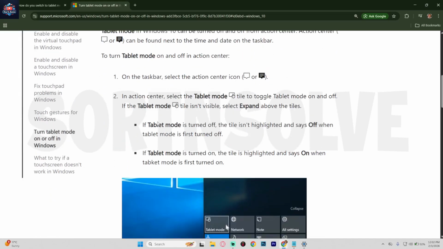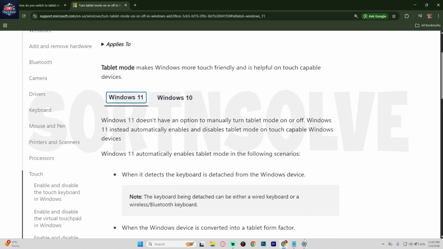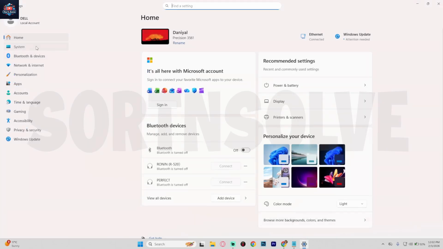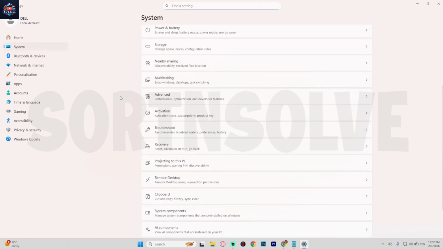Now open Settings by pressing Windows plus I on your keyboard. Go to System, then select Tablet. Here, make sure tablet features are turned on and set to switch automatically.